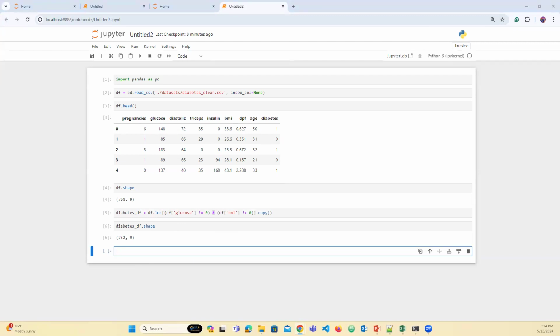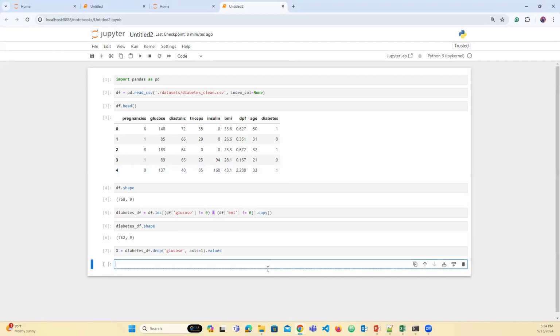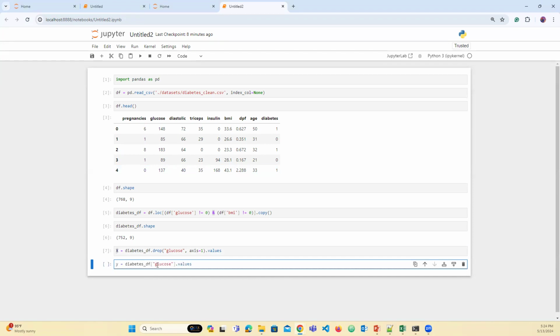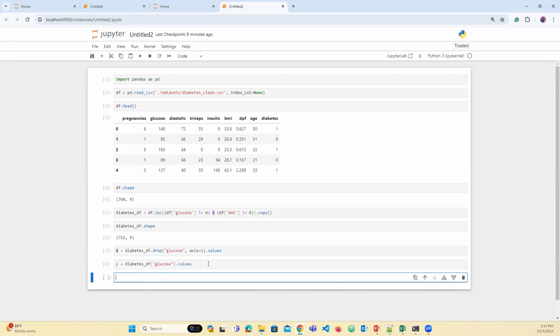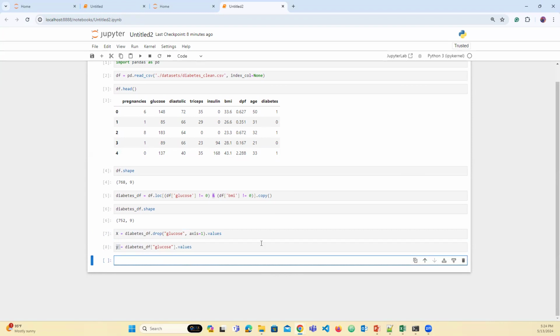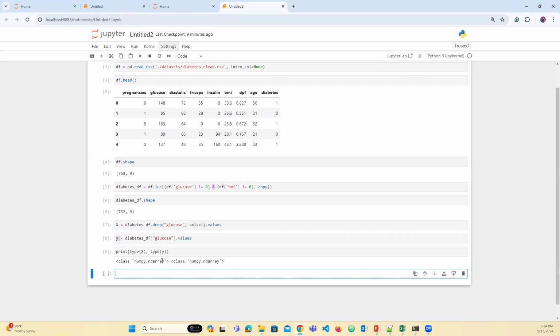From this, I will drop the glucose from this data set. X is the feature set where we removed the glucose, so whatever remains we take as the features. Then the glucose we take as y. So now we have X and y. X is all the features, and y is the target variable. If you print the data type of these two, both are numpy.